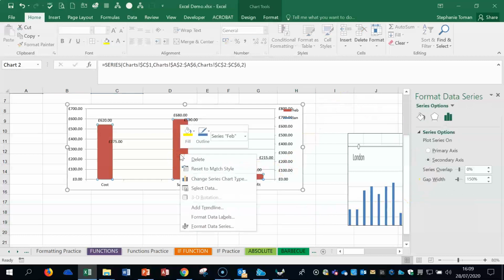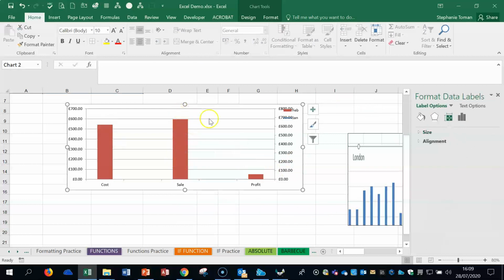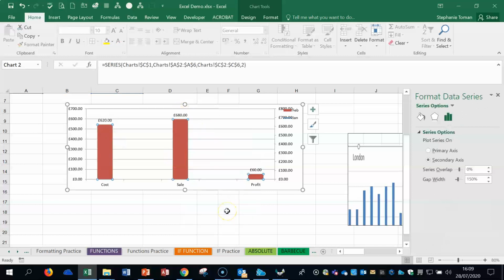Data labels we did earlier. So right click, add data labels, put them outside end. If I just click on them and delete again, right click, try it again, add data labels, and there they are.